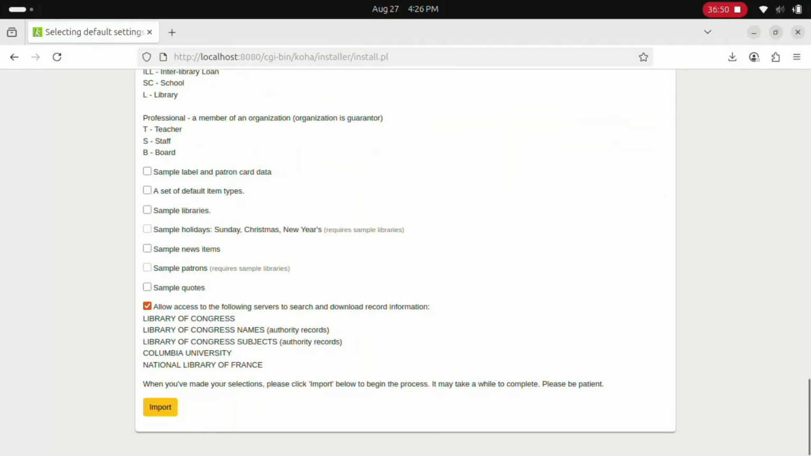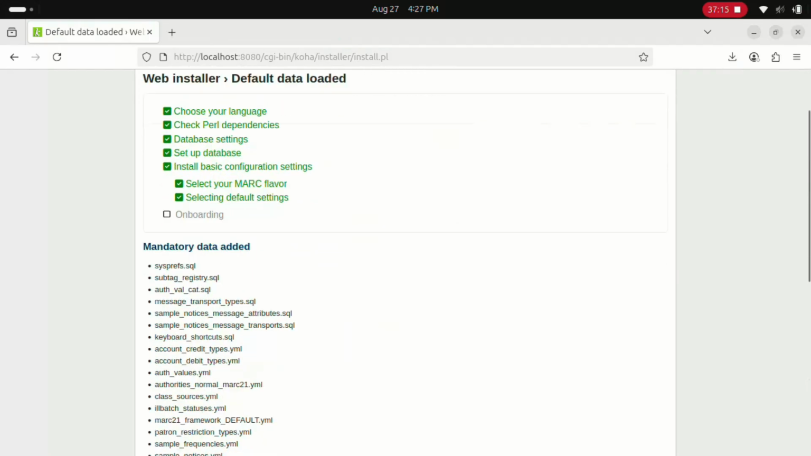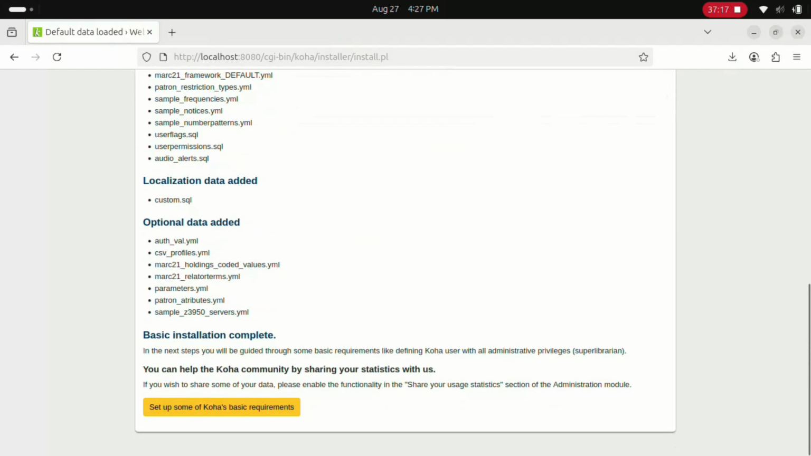Okay, I will be clicking the import button. You have to choose your own options. I have chosen mine, so I am clicking on import. It will import all those things that are required from its own file locations. Now our thing is done. Just set up Koha basic requirements. Click on that.